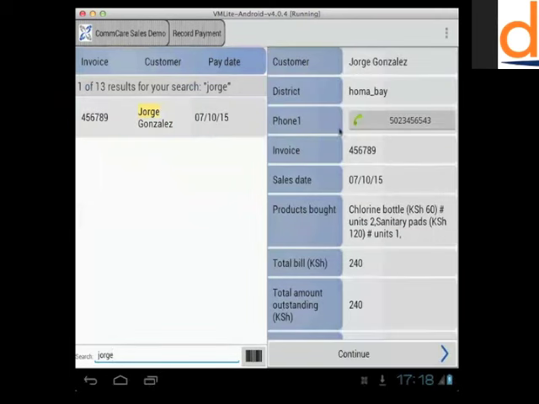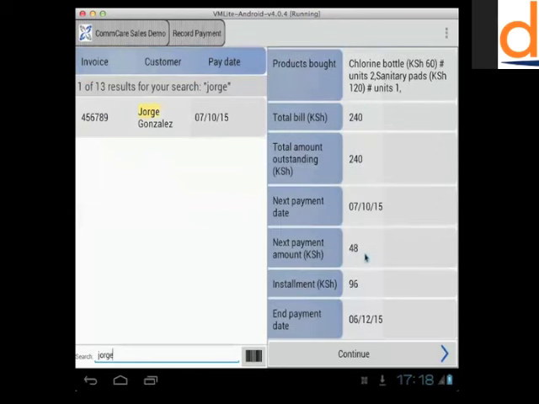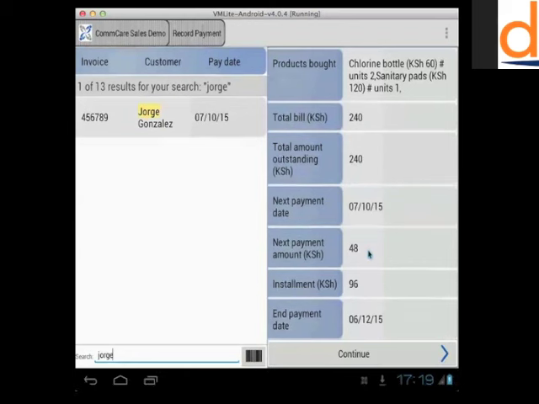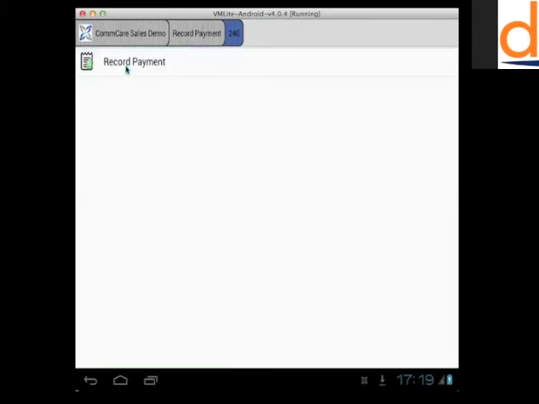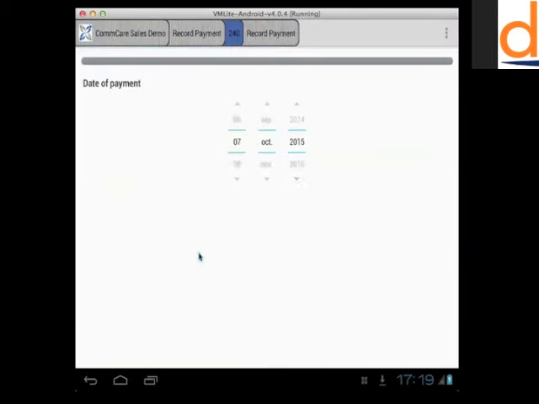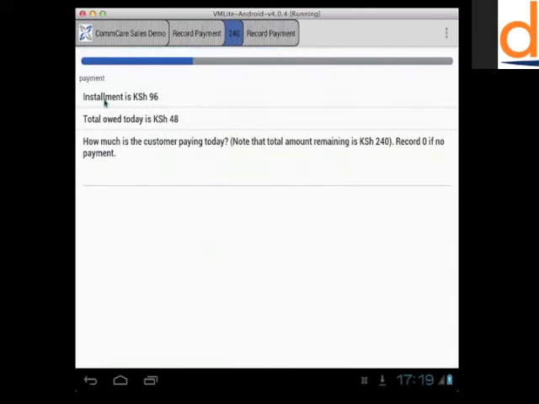I can select the customer, and all of the information regarding the sale of this invoice will be displayed in this case detail list. So I verify that it's the right customer, that all of the information is correct, and I select continue. And now I would record a payment. I select the date of payment, which would be today because they are paying a deposit. And it tells me how much the installment is, how much is owed today, and how much the customer will be paying today.